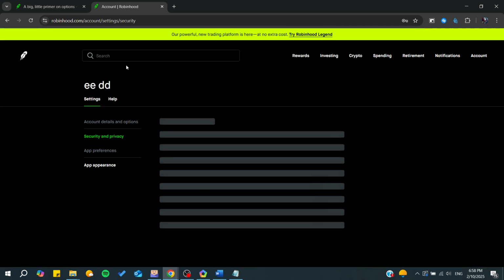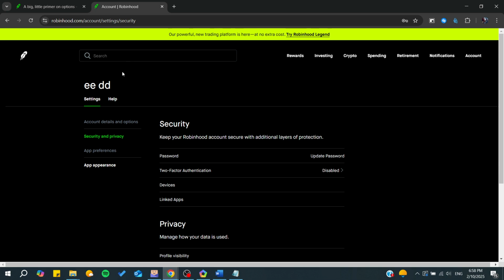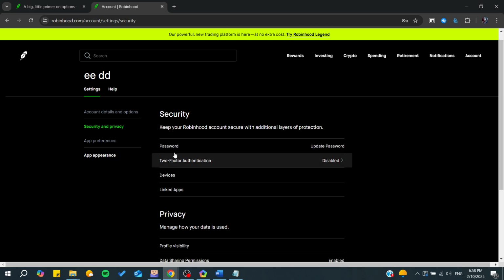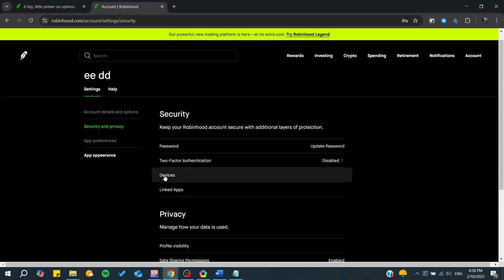So you will have a three bars icon, and then you click on it, and you will find security and privacy. And basically, by clicking on security and privacy, you will be able to go to the 2FA or the two-factor authentication. So basically here we can change the password and we can see the linked apps and the devices.